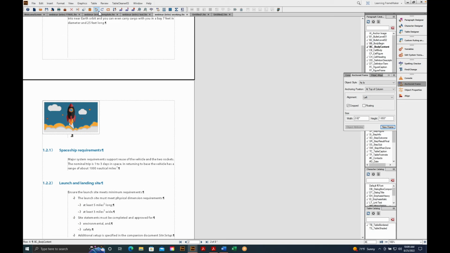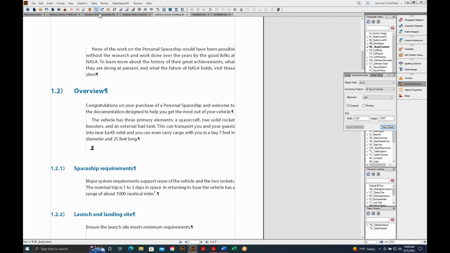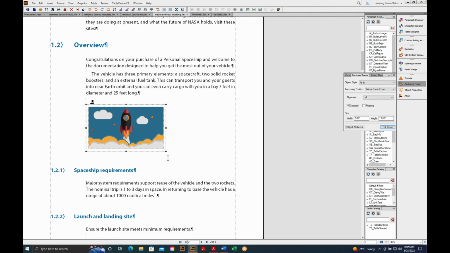I'm going to undo all that and put it back, undo it again, put it back, and maybe I'll just go back to choose below current line. Yep, this one. Okay, edit frame. Now, I want this to be a little bit bigger, and I'm going to do that by resizing the frame first. So I'm going to make my frame the width of the column and make it about 3 inches tall. And I'm looking at the status bar in the lower left-hand corner to get the sizing, although I've run off mouse space, so here we go. That'll work. Something like that.